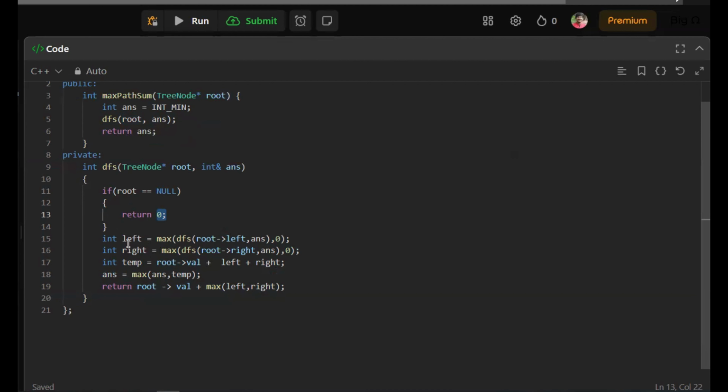Now we have to calculate the left subtree value, which will be the maximum of DFS of root left and 0. Similarly, we have to calculate the right subtree value, which is the maximum of DFS of root right and 0. And calculate the temporary variable, which will be the root value plus left and right. And update the answer variable, which will be the answer is equal to maximum of answer and temporary variable. Now, we have to return the root value plus the maximum of left and right. Finally, we have to return the answer.